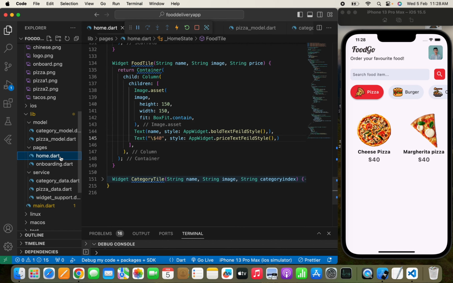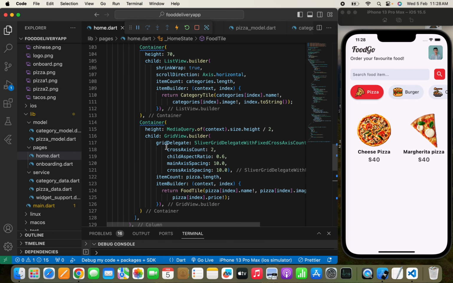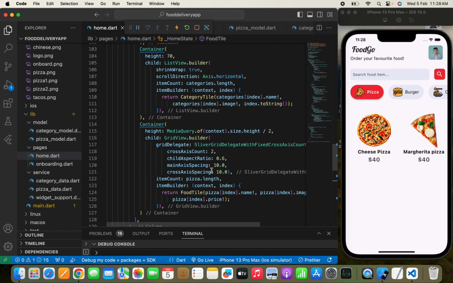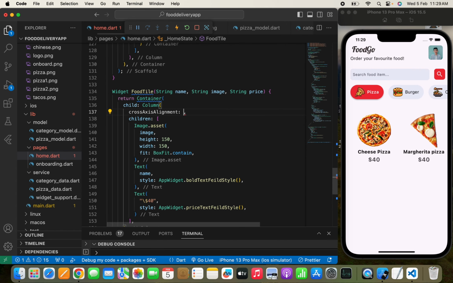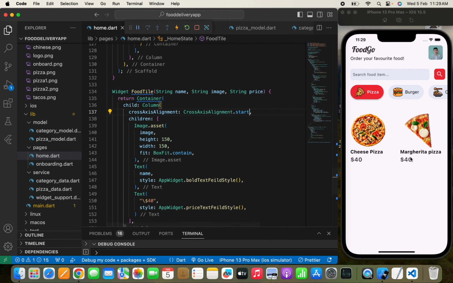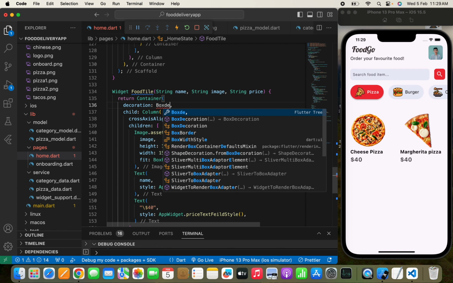And here I'll just change the thing. What I'm going to do is that here where we have passed the column widget, I'll just write cross axis alignment dot start. Yeah, so here you can see that all the things have been aligned to the left side. Yeah, now one more thing, let's pass the decoration, a box decoration.